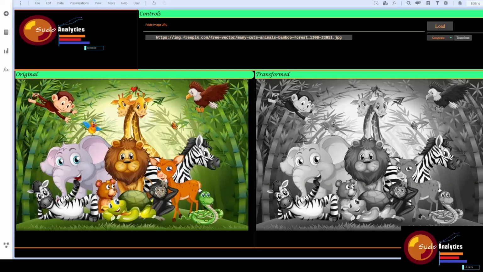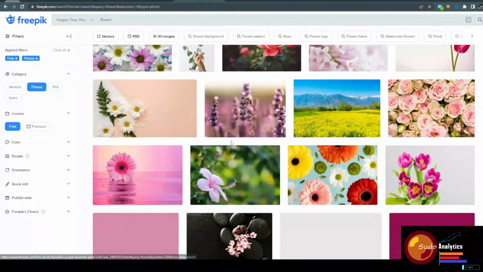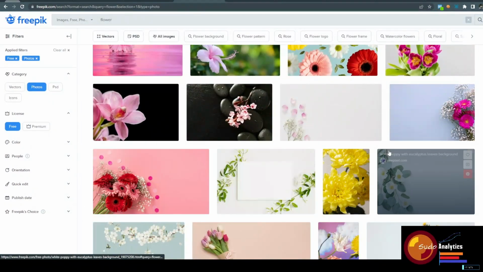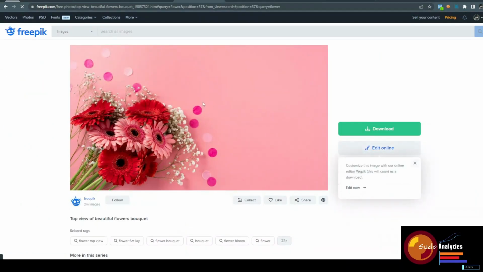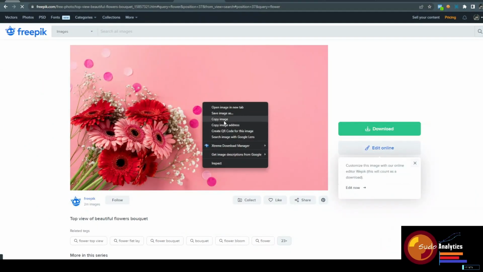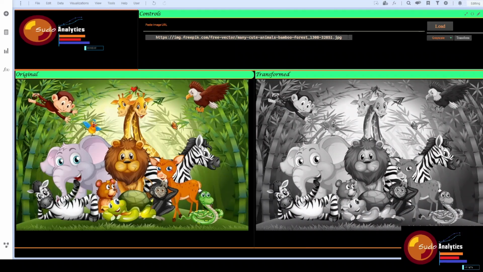So for example and demonstration purposes, I have taken some royalty free images from Freepik and I'm trying to choose one of the example images from here. I'm going to copy the URL and then paste it here. So I just try to load it.